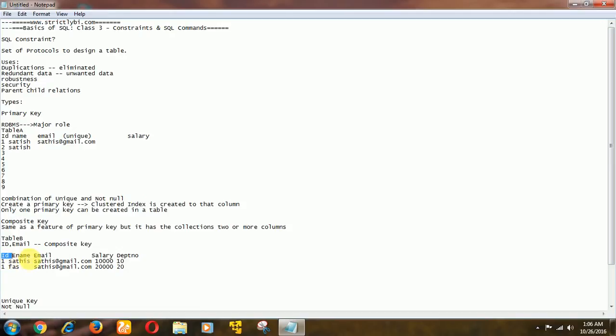Okay, what happens here, this ID column and unique key column, this email column, act as a primary key. Okay, what is the feature of a primary key? It is a combination of unique and not null. But what does a composite key have? It is a collection of two columns that combine together and form a uniqueness and not null.